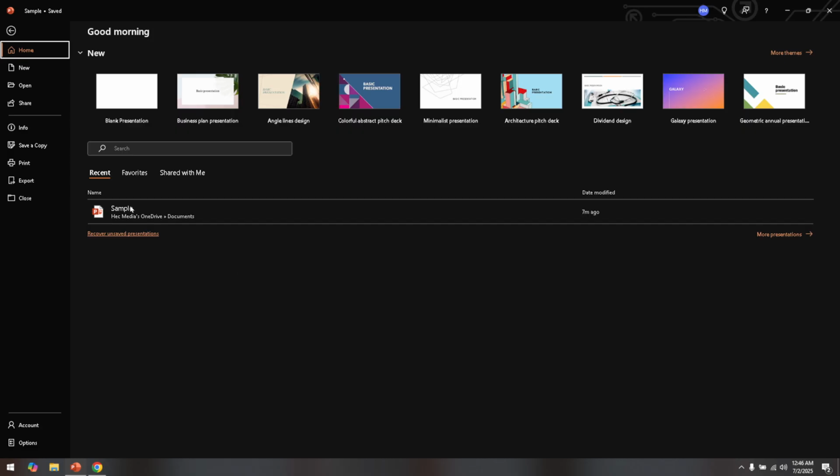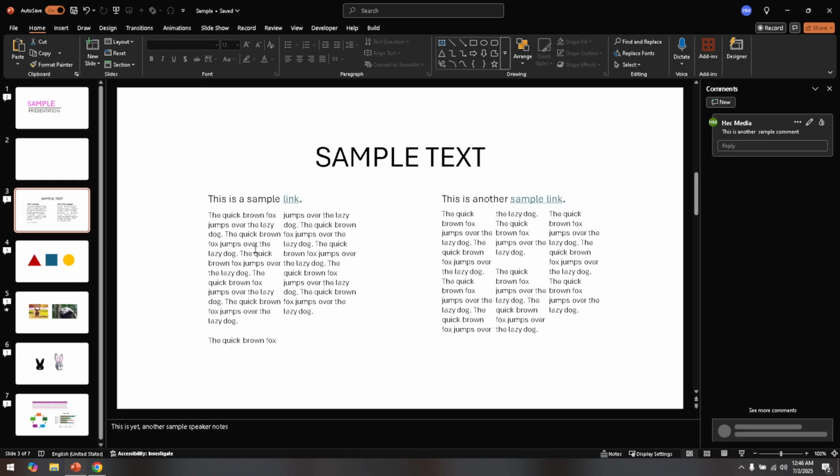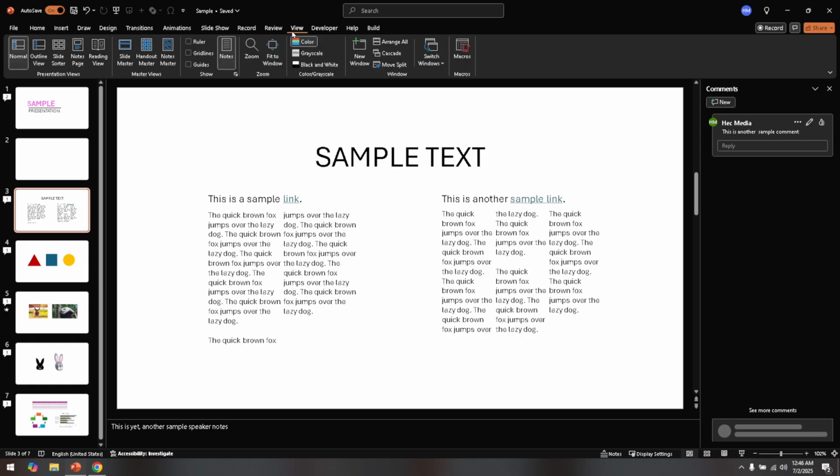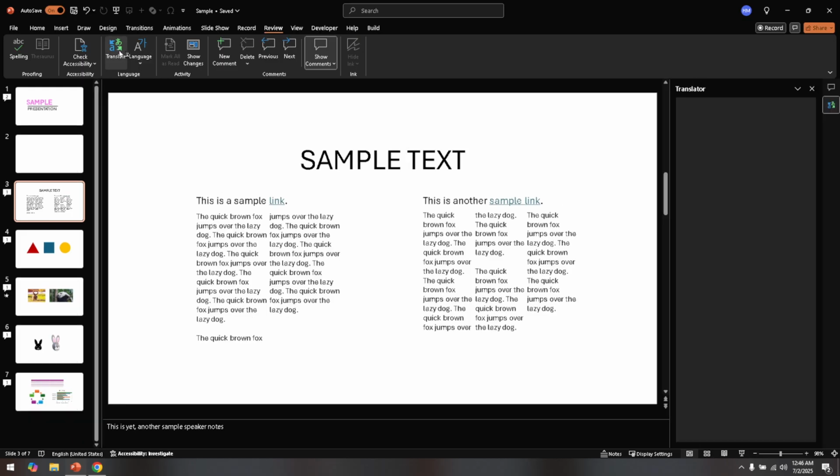You'll find this tab at the top of your PowerPoint interface, nestled between the View and Help tabs. Clicking on the Review tab reveals a variety of tools designed to assist with editing and proofreading your presentation content, including our star tool for today, Translate. Now go ahead and click on Translate in the Review tab. This action will activate the translation features within PowerPoint, allowing you to start the process of translating text from one language to another.